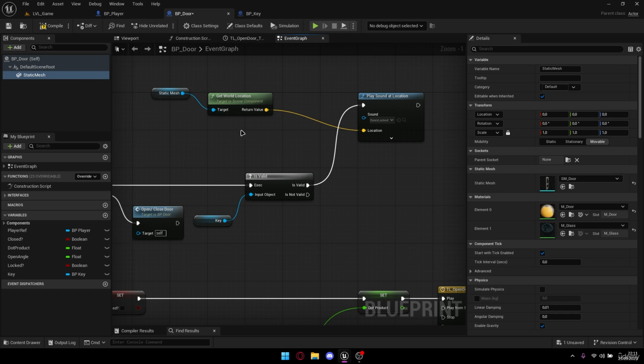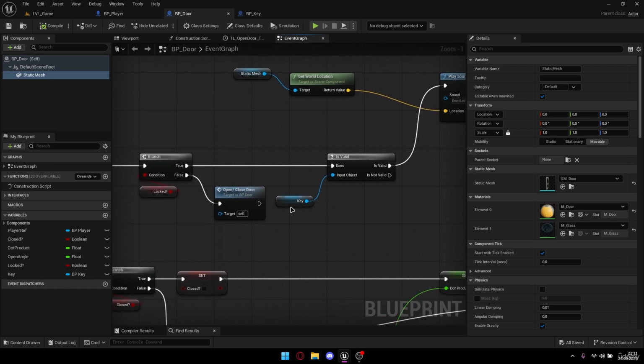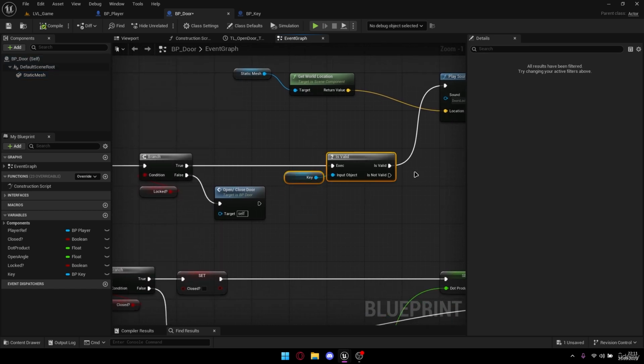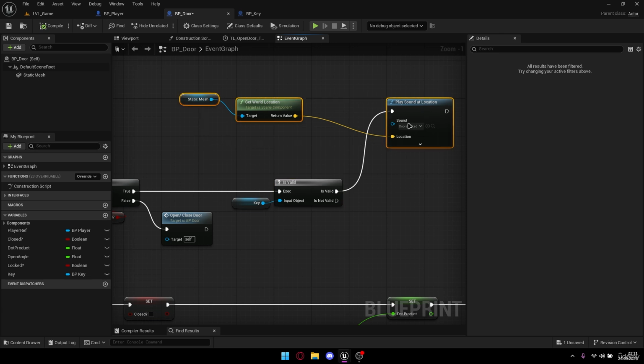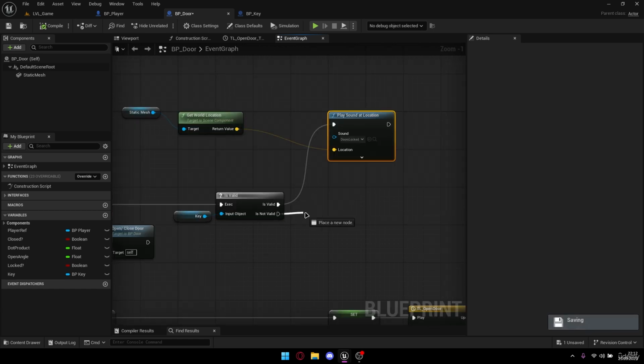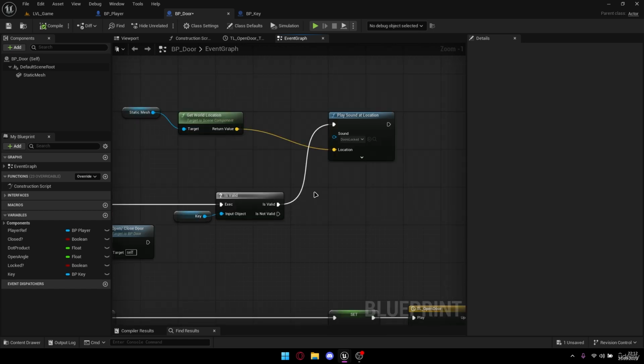Let's go back to event graph. So if we interact with our doors and they are closed, we check if we have key. If we don't have our key, we want to play the sound effect to give info to our player that these doors are locked. And later we will also add some subtitles, so it will just say doors locked. But if this is not valid, which means that we have key, we can do something interesting.